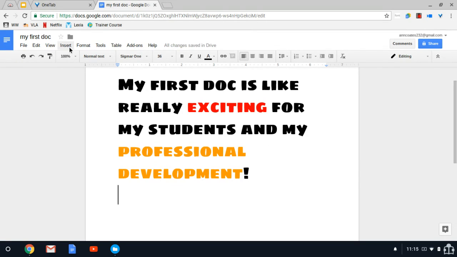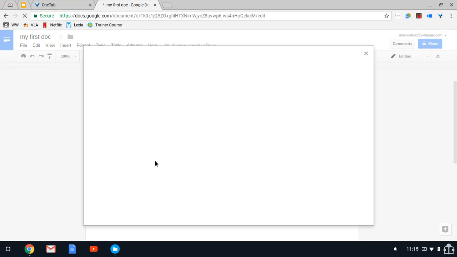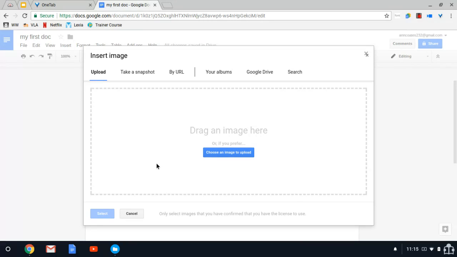Next, let's insert an image. So all of your inserts will be here under the insert function. And it's the first one, insert image. And what is so great about the insert image option is that it allows you to find your image in a lot of different ways. The most common ways, I believe, would be to upload from your computer or your Google Drive, these two. Of course, you can run a search, which is also great. You can do it by the URL. You can take a snapshot of yourself or whatever you happen to be in front of your webcam. And then you have your albums, which would be saved in your Google Photos.